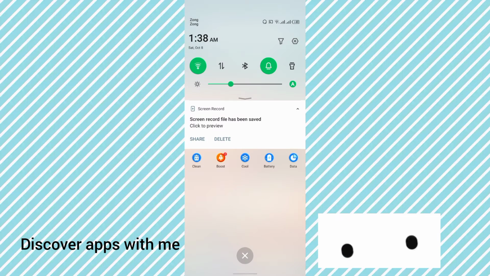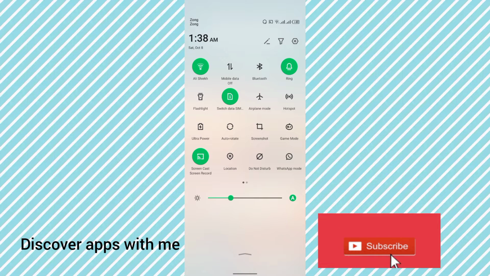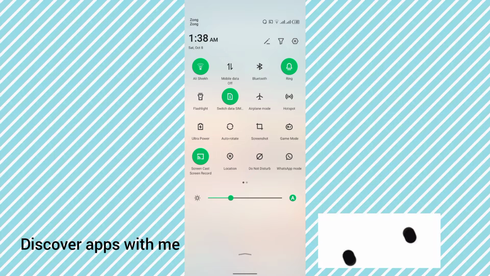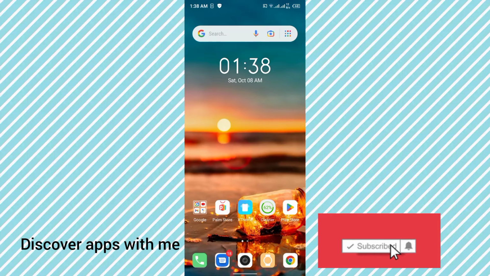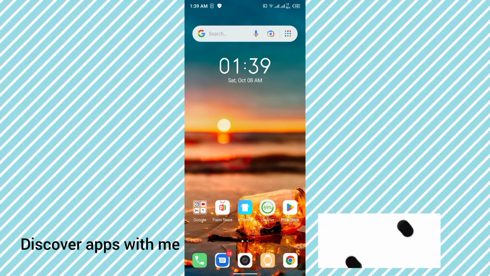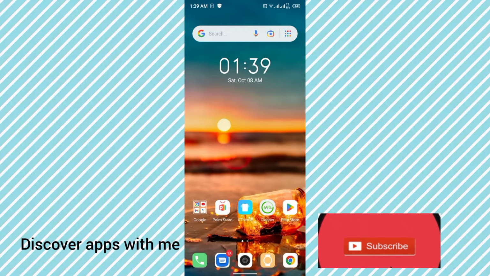Now when you make sure that this feature is turned on, you have to come back and open your mobile settings from the top. There you can see the auto rotate option. You have to turn it on and come back, and after these measures I hope that you will be able to fix your YouTube not showing full screen.